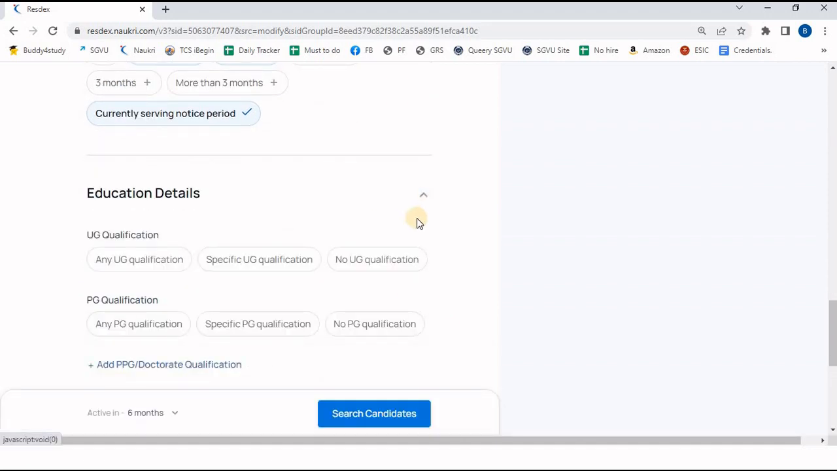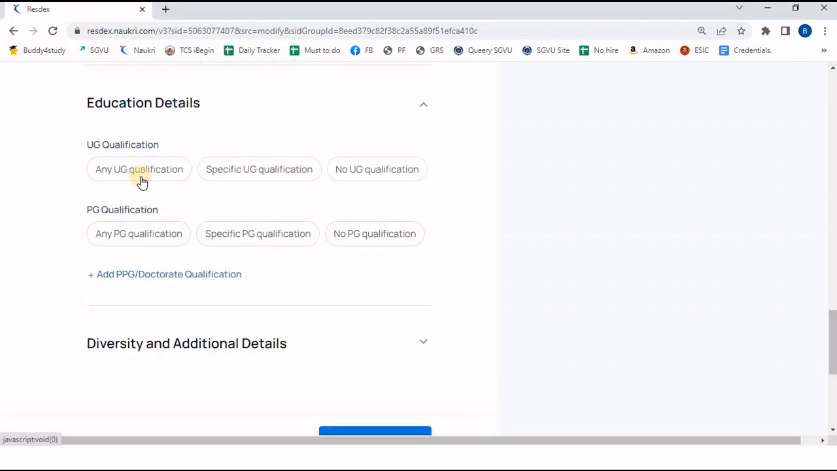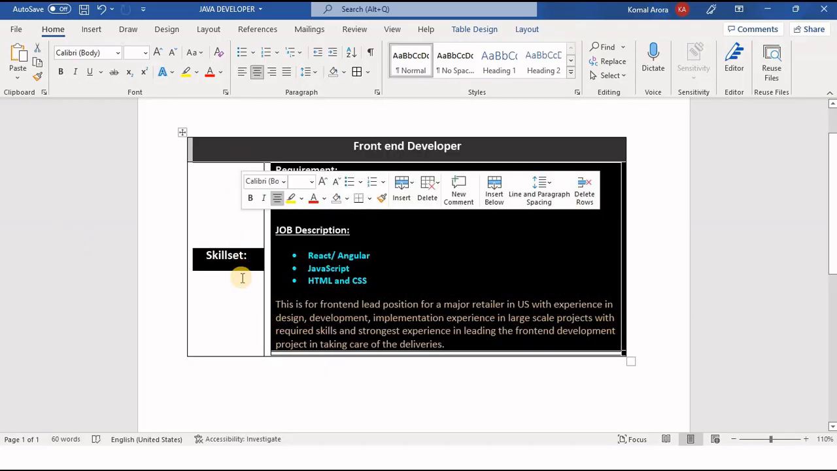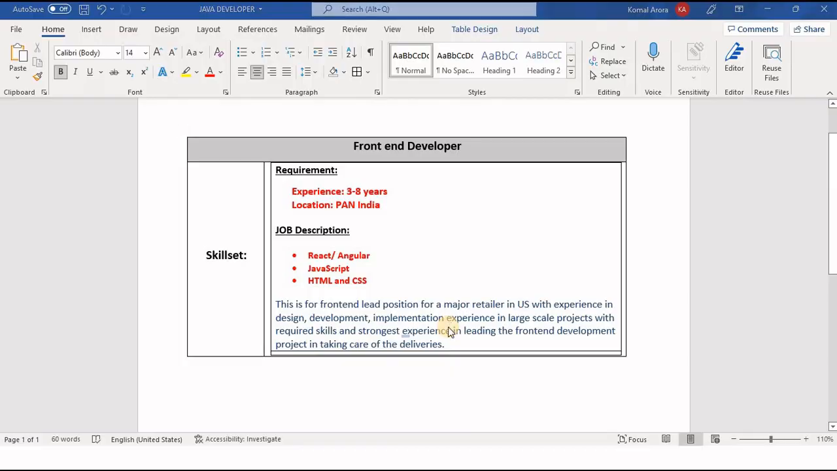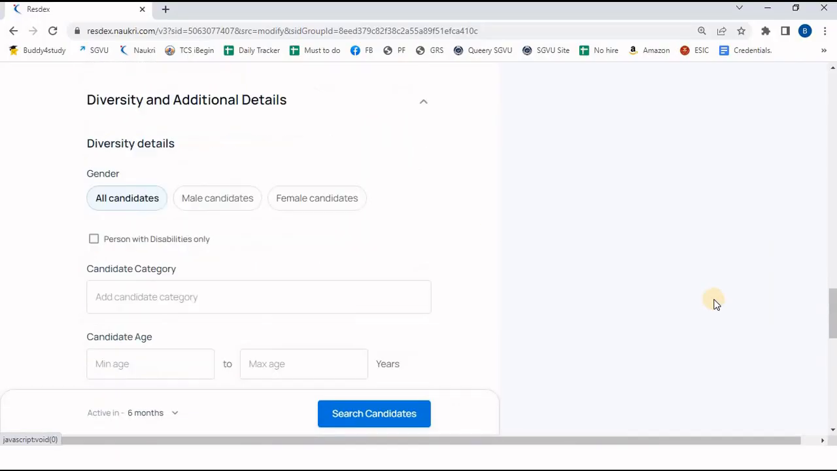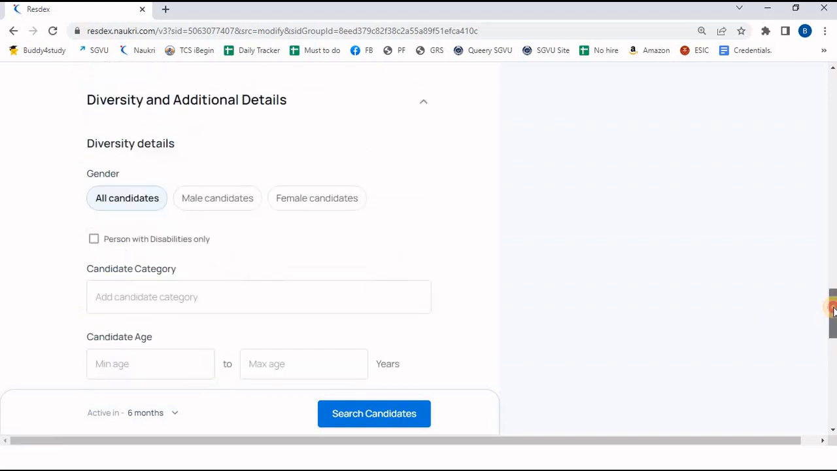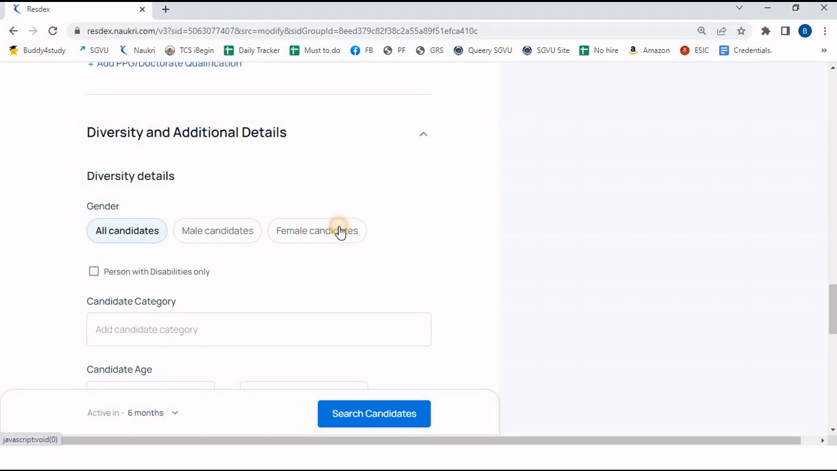In education, we also have multiple options. If you want a person with any UG qualification or PG qualification, you can click on this. My requirement is not like that, as nothing related to education is mentioned here. In the diversity and additional details, sometimes we get a requirement in which only female candidates are required, so I may click on this button. If male candidates are required, we can click on male. Anyway, I'm going to click on all candidates.